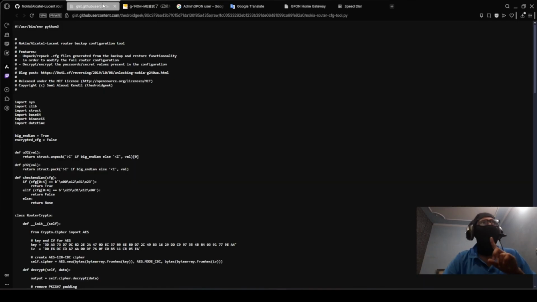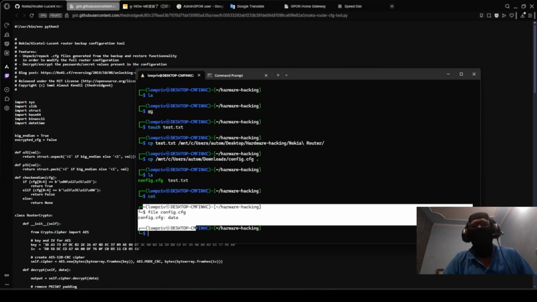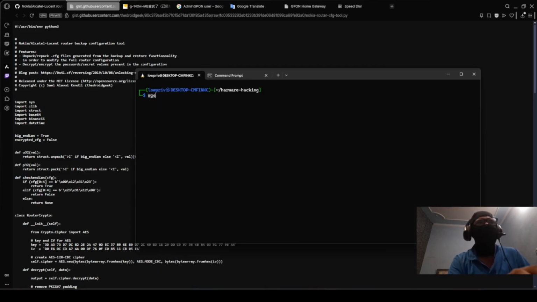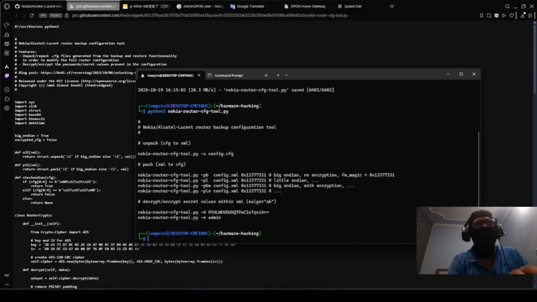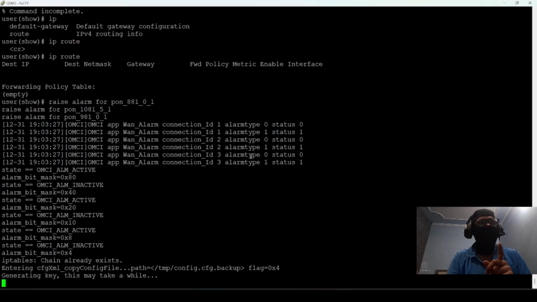But this router cfg tool that this guy has made for us is awesome. This router backup configuration tool can unpack the file and then repack the file, so we can edit anything we want in this. So let's try to get root on this router.